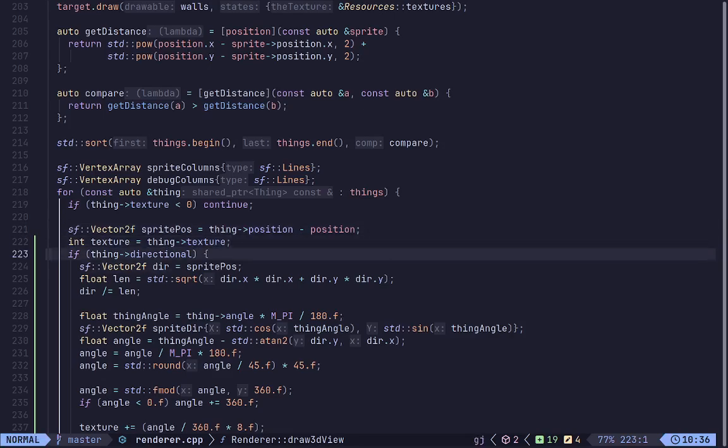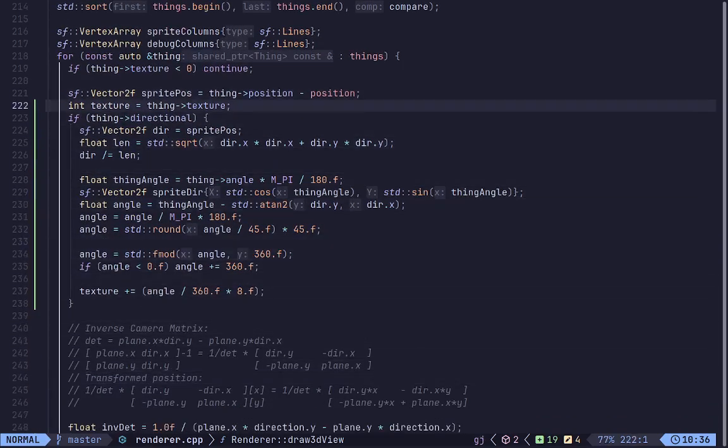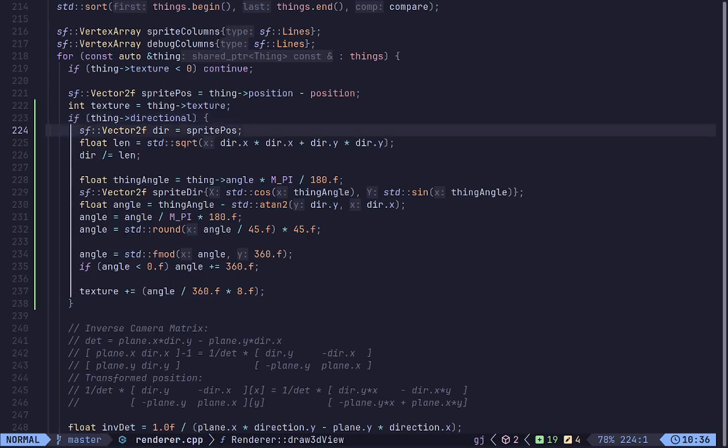So you can see that we set the texture to thing's texture, and then if this is directional, then we change the texture. What we do is we first get a vector to dir which is just set to the sprite position, but then we calculate its length and divide it by its length to normalize it, and then we get a thing angle.